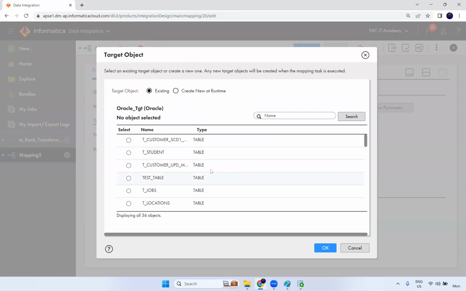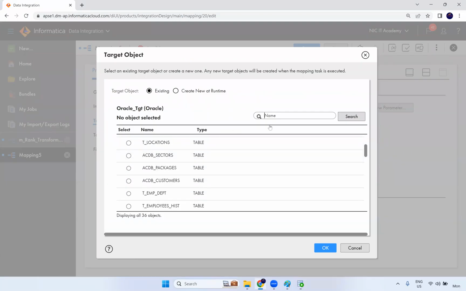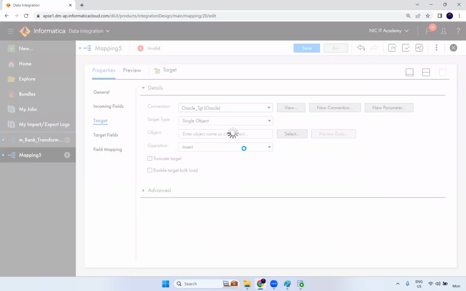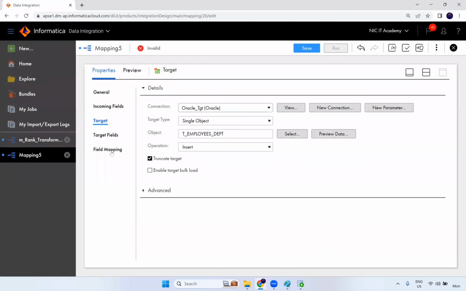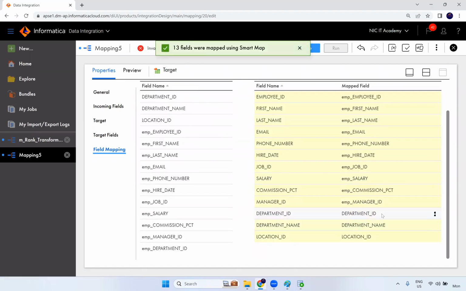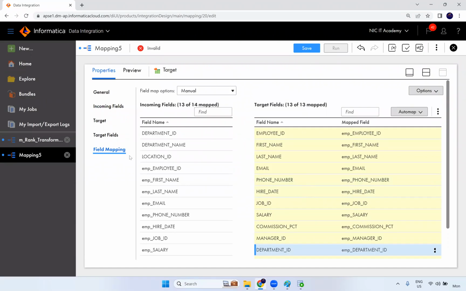I have truncated, so there is no data in the table. I will select this particular table. If you want, you can select from here, employees underscore departments. You can search for it. This is the table. You should have created this table for the joiner exercises or this exercise. Then you can go for field mapping and just do the smart map. You can check it here. This department ID is coming from the departments table. You can unmap it and get it from the employees table itself, then department name and location ID. Clear on this? So there is no difference. Just click on save.